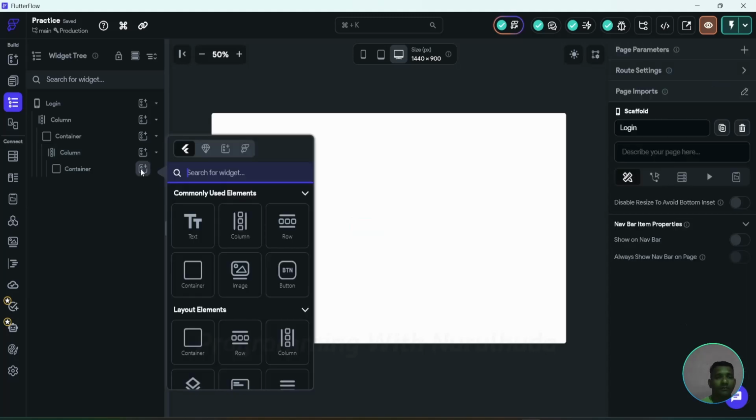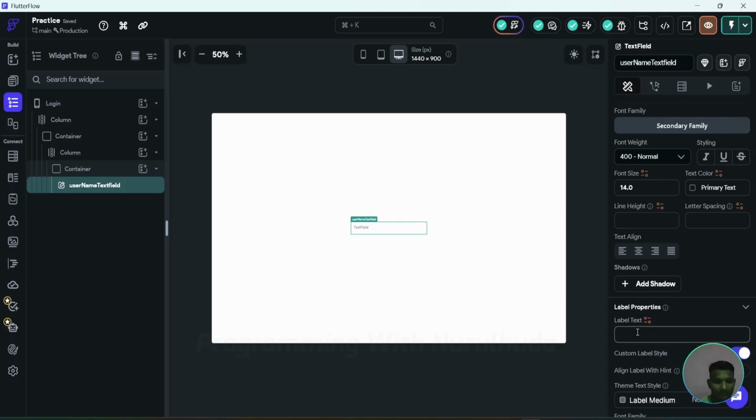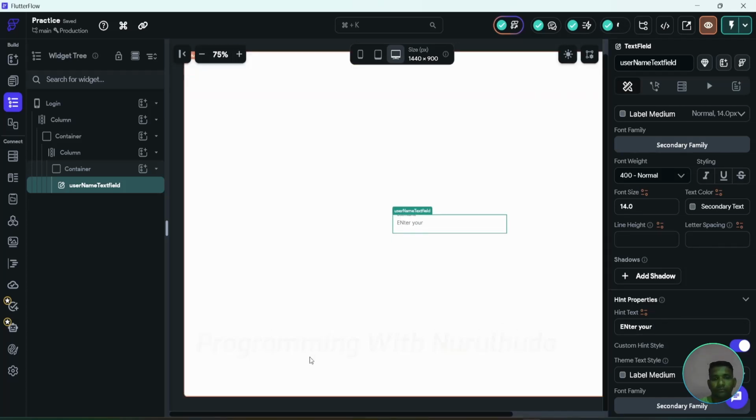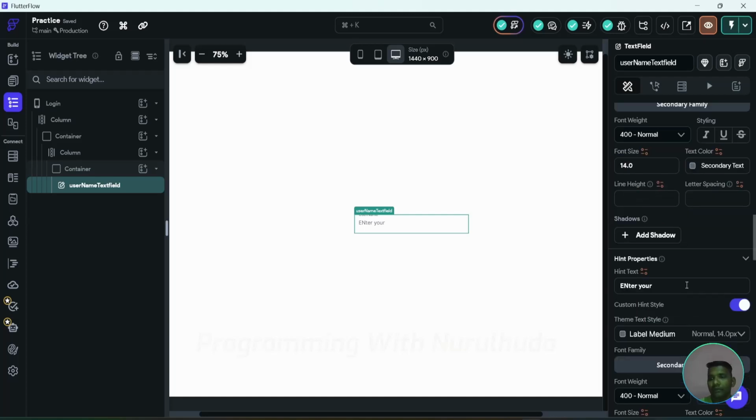I add one text field, username text field. On the right side, in the label text property, I add a placeholder: enter your username.